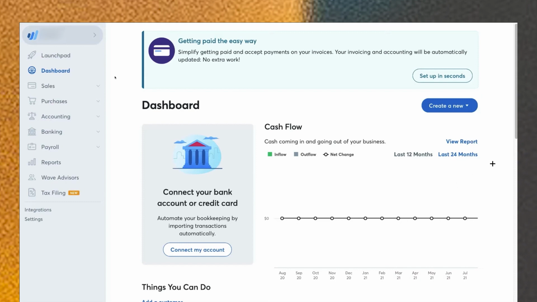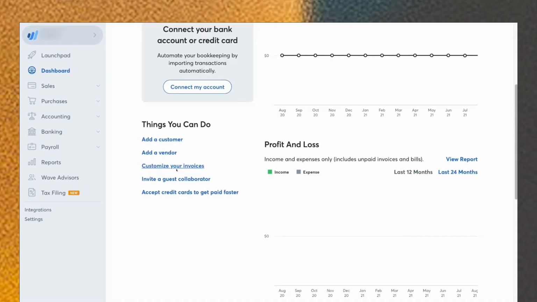And if you scroll down from over here, you can see that we have more options like profit and loss, income and expense, and it will take care of you. You don't need to do everything by yourself, it will take care of you. And you can see that over here, like things you can do: add a customer, add a vendor, customize your invoices, invite a guest collaborator, and accept credit cards to get paid faster. And obviously all those things you can do over here.